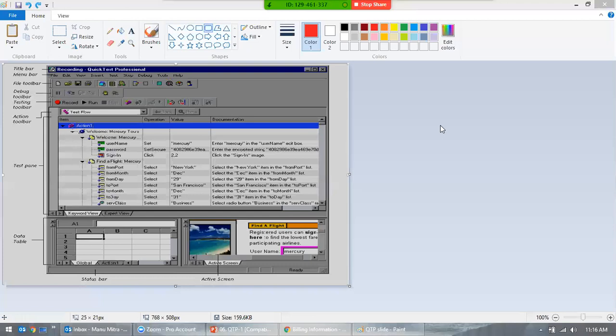Okay, so you want to connect it to a particular application, to a particular tool like HPLM, for example, and then pull out the script. Okay, so that's the thing. And this, you see this box? This is called the object repository.